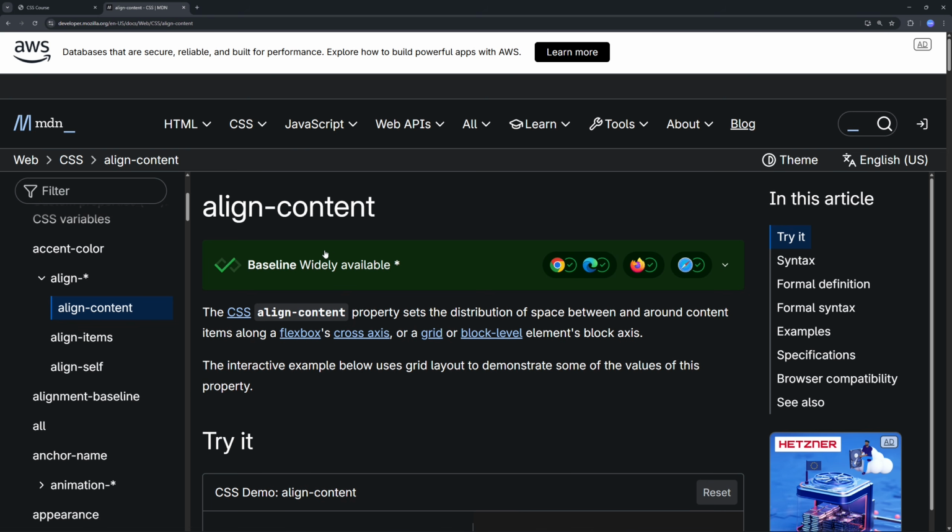So the align content CSS property sets the distribution of the space between and around content items along a flexbox's cross axis, or a grid or block-level element's block axis. Okay, so it is along the flexbox's cross axis.